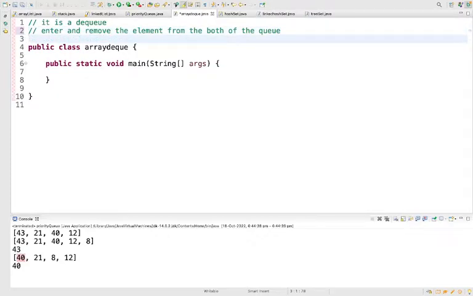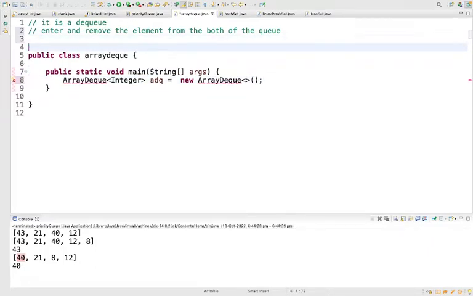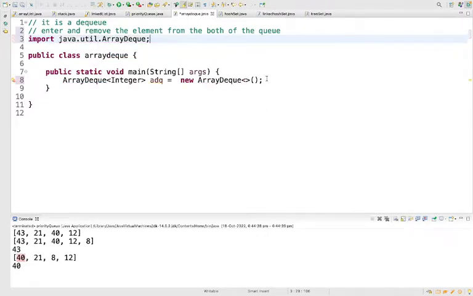Now, let's see this implementation here first. Again, we have to create an object first here, ADQ equals new ArrayDeque. I have to import it first here, so import java.util.ArrayDeque. Okay, so once we have this, same ADQ.offer.